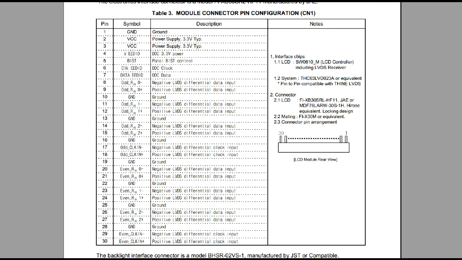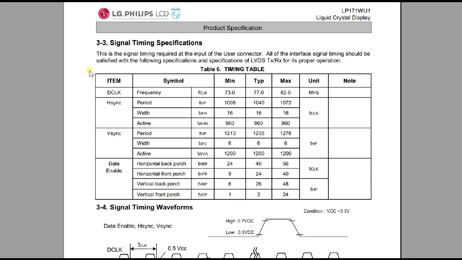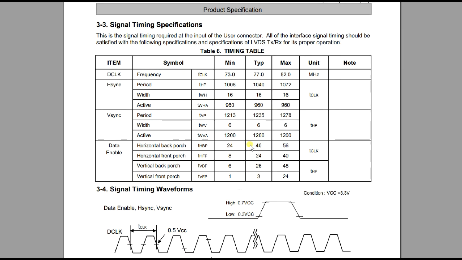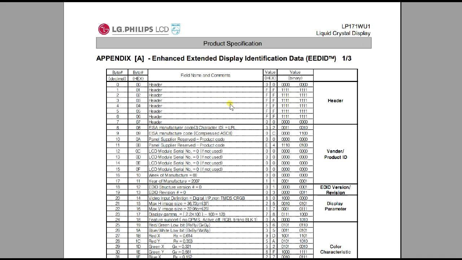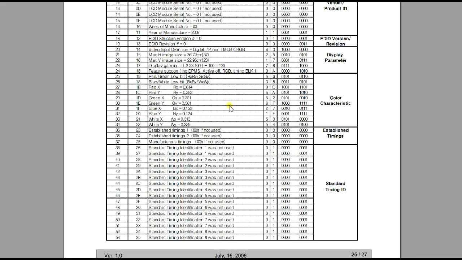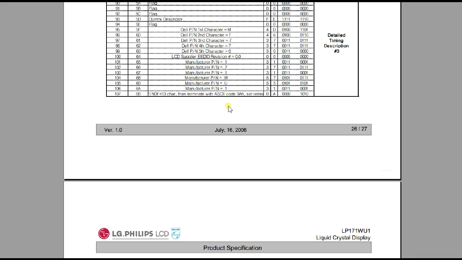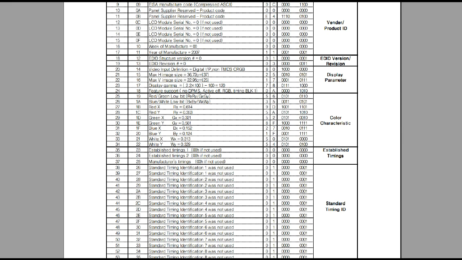Great. Then there's also the timing specification. And here is the front porch and back porch. These numbers are great to have. And this is the data in the EEPROM memory. And you can also get the front porch and back porch information from this table.